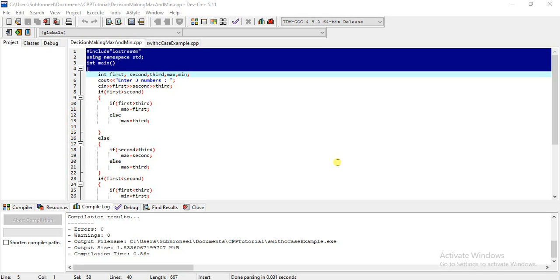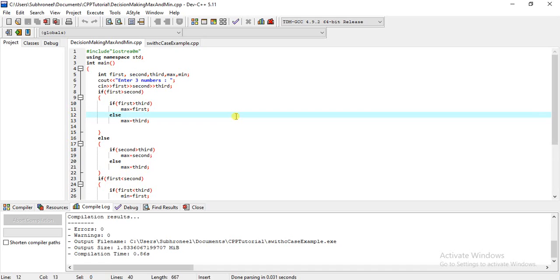Today's tutorial is on decision making and the switch case statement. This is the last control statement I'll be working on. The last tutorial was on loop iteration, and this one is on the if else statement and switch case. So let us start with decision making for the if else statement.